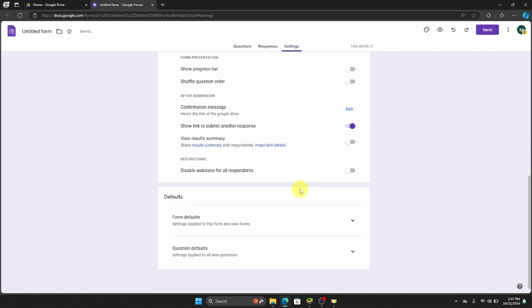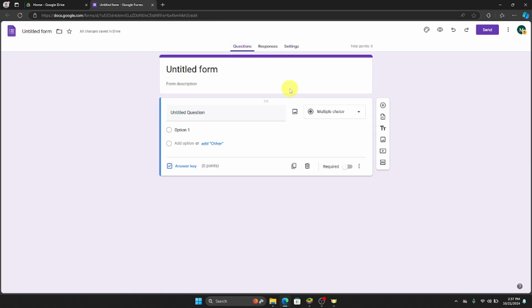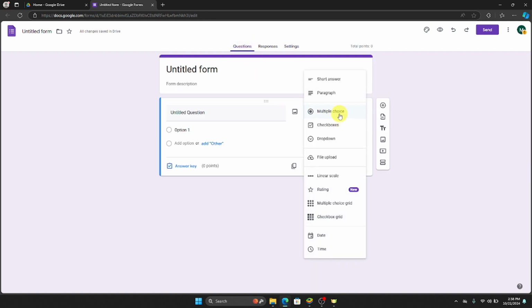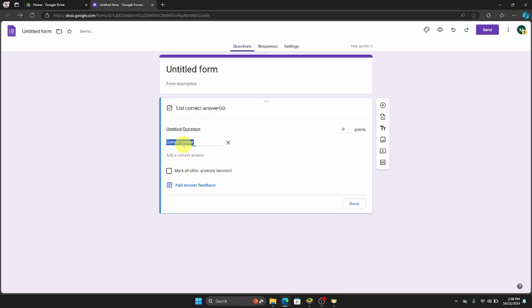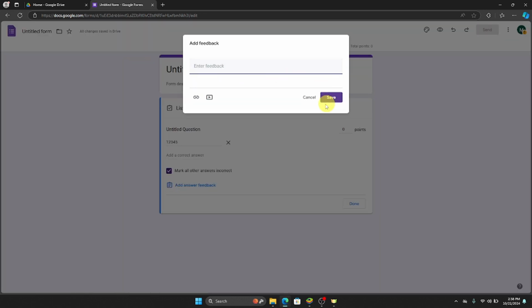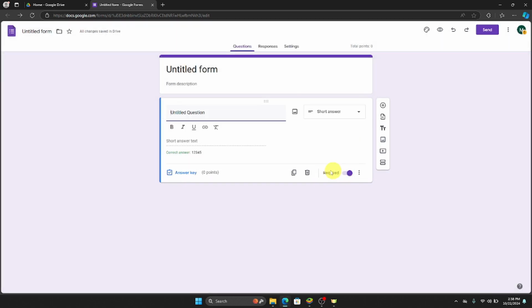And then after that, go back to the Questions and then make sure that you change multiple choice to short answer, which is right here. And then make sure that you click Required. And then after that, click Answer key. And then just put the answer or the password of the Google Drive. So let's say, for example, 1, 2, 3, 4, 5. And then click mark all other answers incorrect. Click Done. And then just change the question.